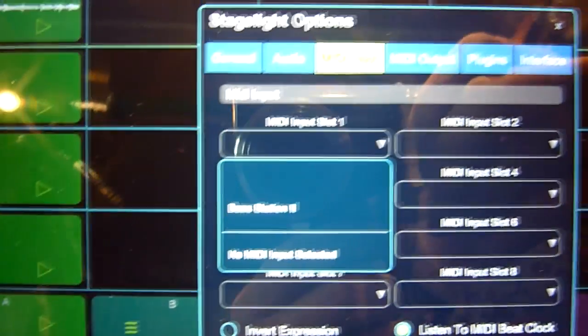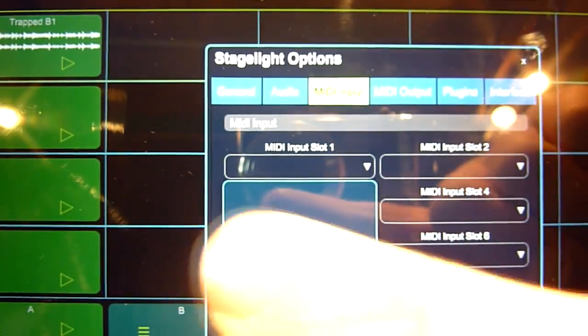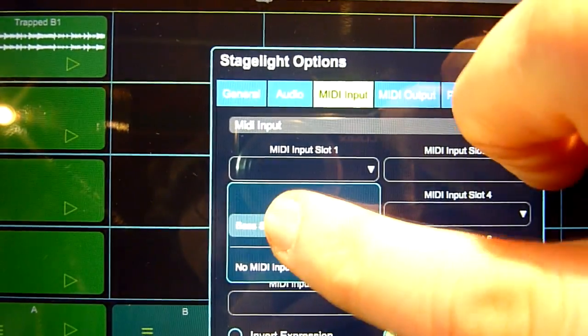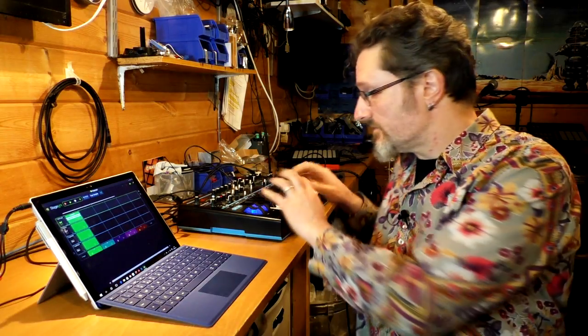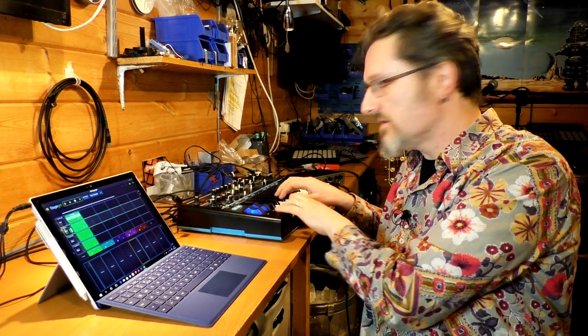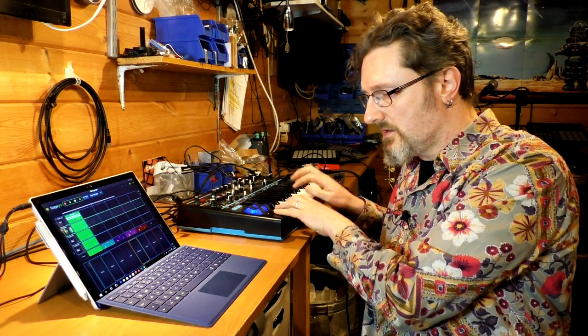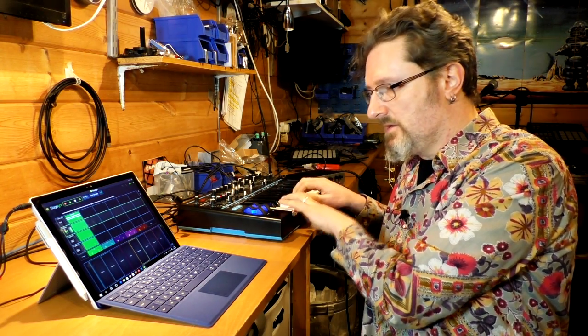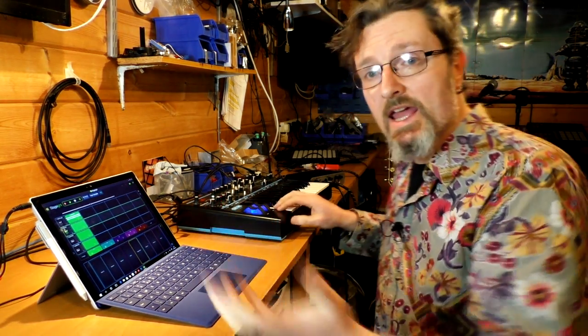Let's go to Options, let's go to MIDI Input, and it's there that we can choose what's going to be the MIDI input into StageLight. So in input slot 1, I can see there's the Workstation 2. I can select it and off we go. So now it should be active in here. I can select a track. So there I am now getting MIDI into StageLight, generating the sound.